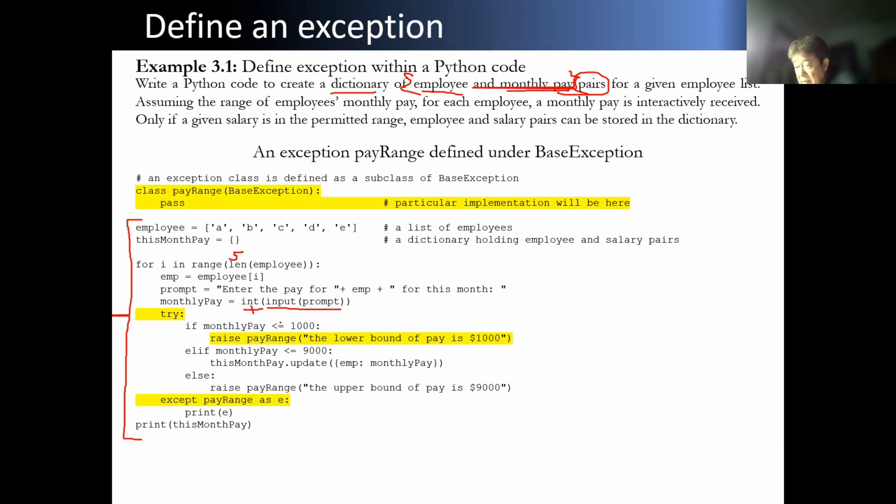Monthly pay, if monthly pay is less than 1,000, then this is some exception in our business logic, okay? In this specific case, anyone in our company needs to receive at least $1,000 per month and at most $9,000. If it is over 9,000, if it is below 1,000, then that is an exception. So we take care of that.